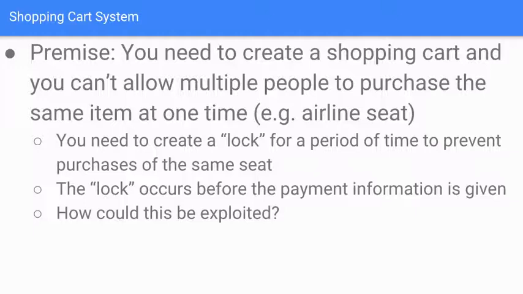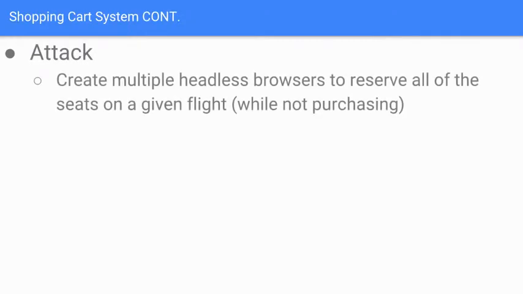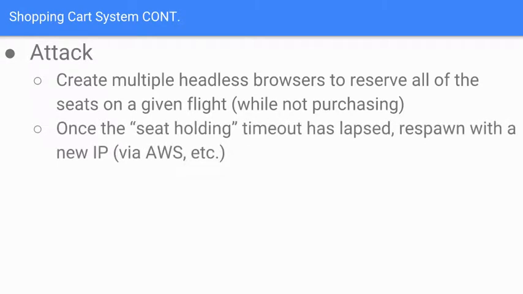Just think about it for a second. All right, here's the attack. Create multiple headless browsers to reserve all of the seats on a given flight, while not purchasing. Like I said, this is bad. Once the seat holding timeout has lapsed, respawn with a new IP via AWS. Rinse and repeat. It's kind of crazy.